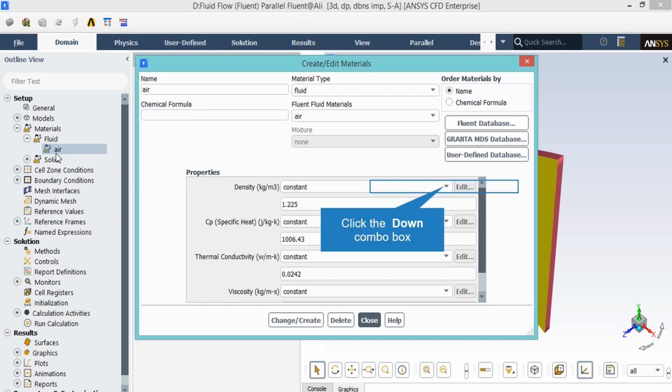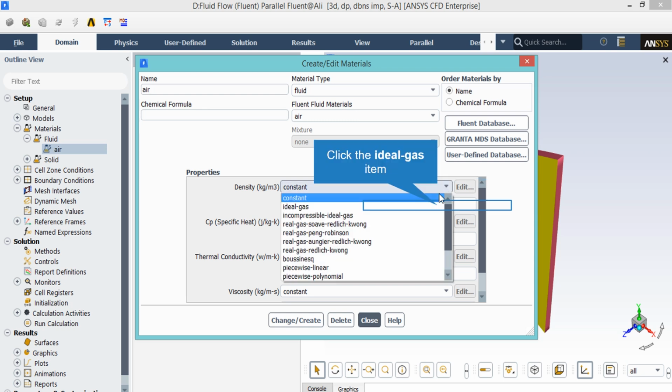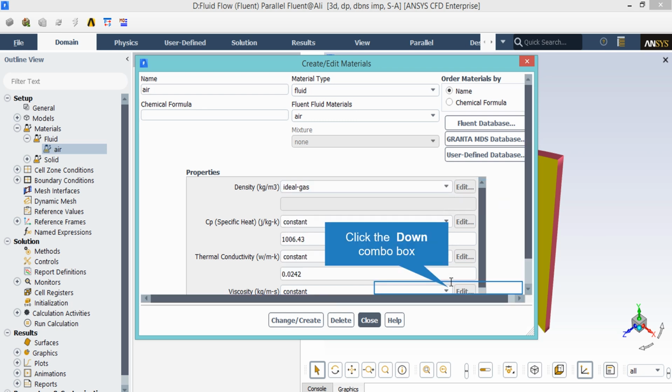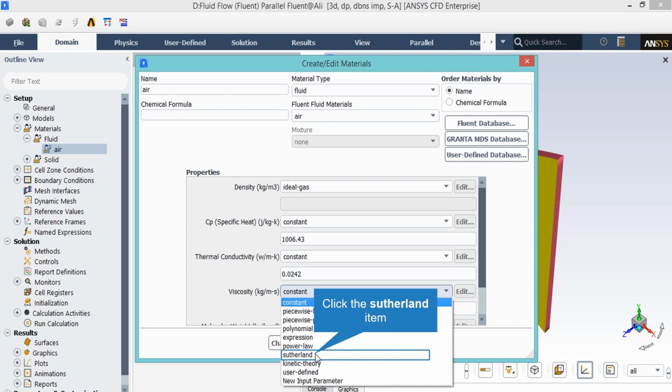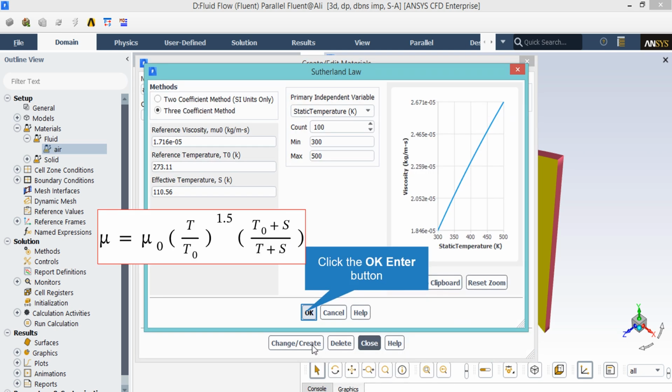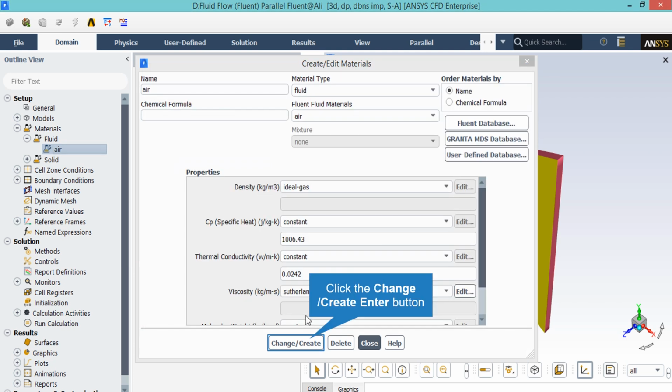Now, after expanding the fluid under the material section and double-clicking on that material, in the appeared window under the properties, we have to change the density from constant to ideal gas. We also would like to calculate the changes in viscosity due to the temperature change using the Sutherland model. After selecting the Sutherland model in the appeared window, you can see we have selected the 3-coefficient method with the coefficients that you can see beneath it. Also, you can see the formula of the 3-coefficient method Sutherland model in this slide as well. After changing the needed settings, we click on Change and Create, then close this window.